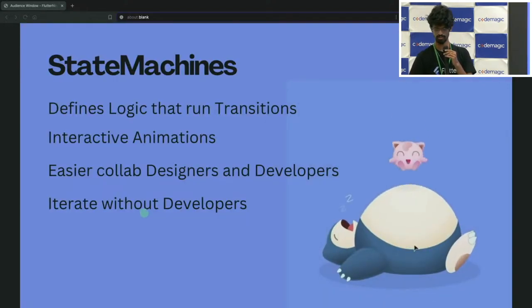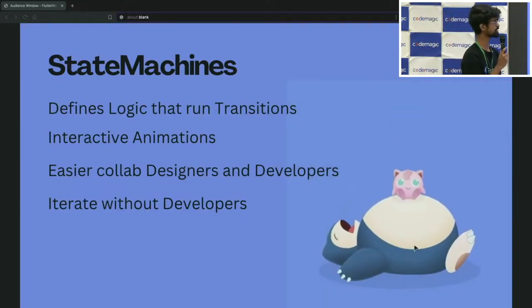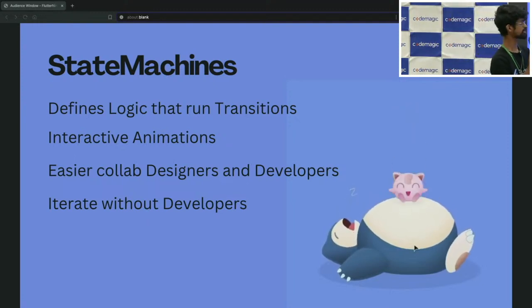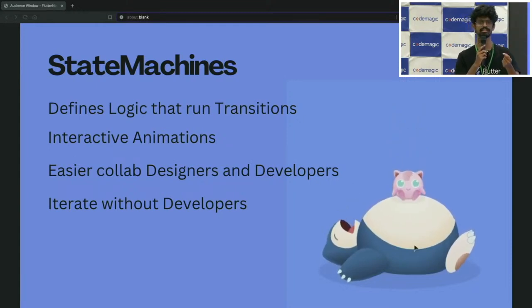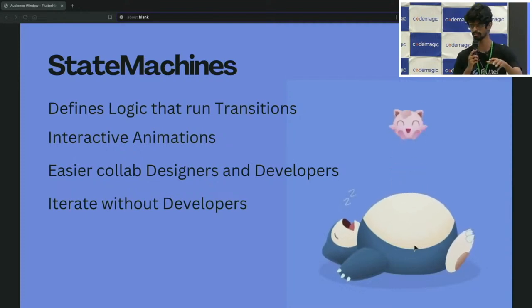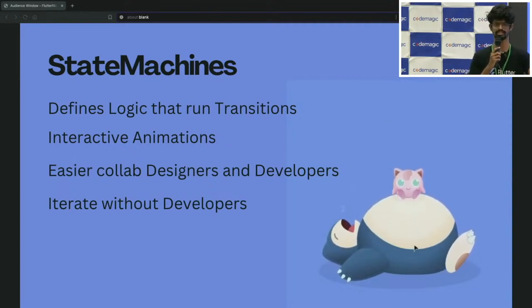So let's talk about state machines, right? State machines define the logic that runs your transitions. So think of it in a way that you are putting your animation logic in the animation itself. There's not a single line of code, right? You just have to set up the workflow, the animation flow.